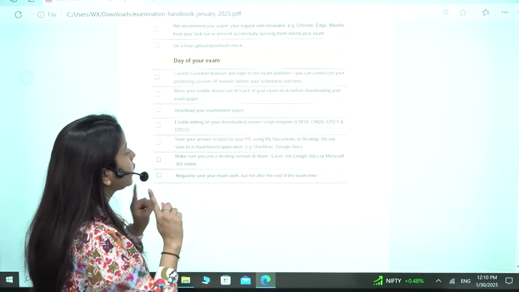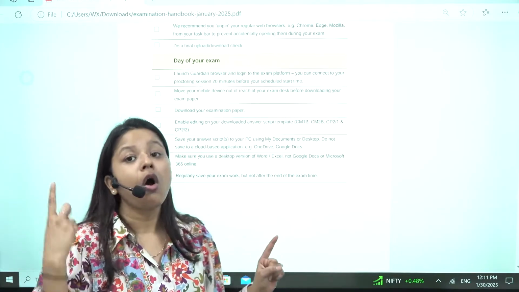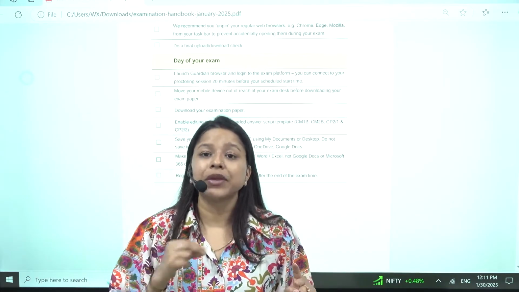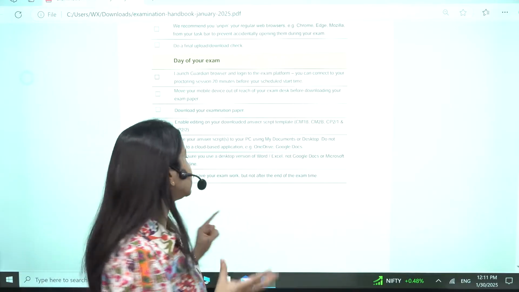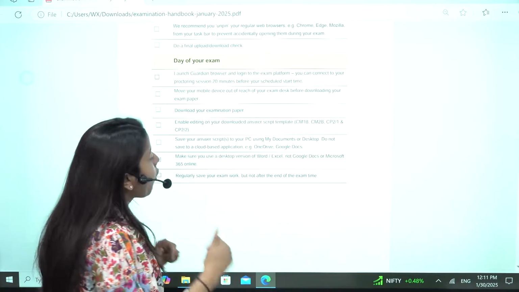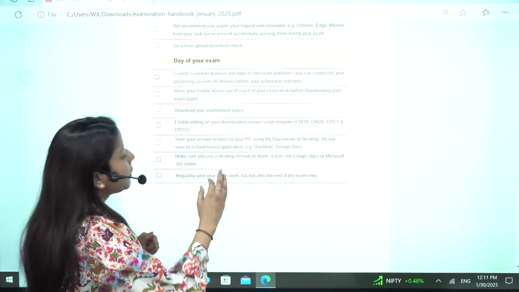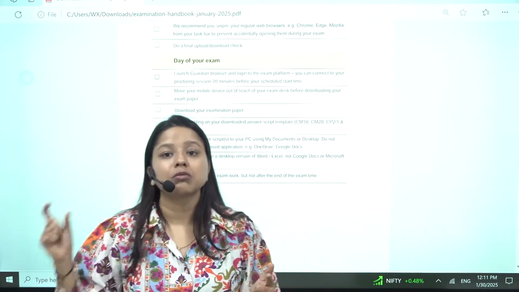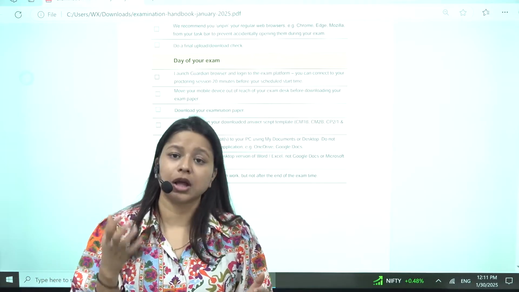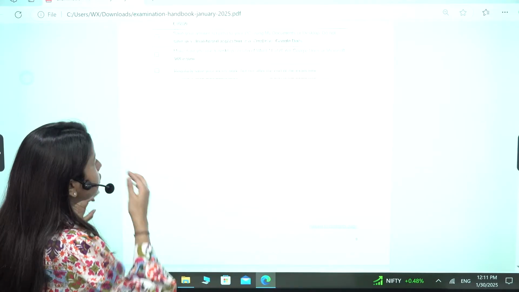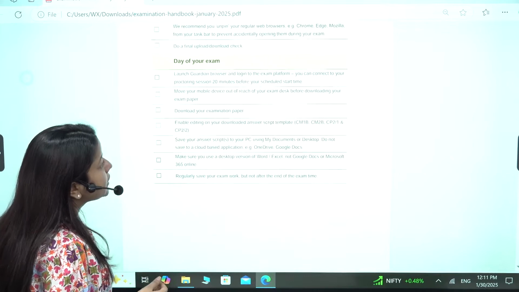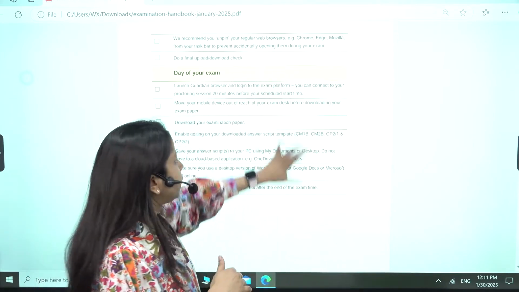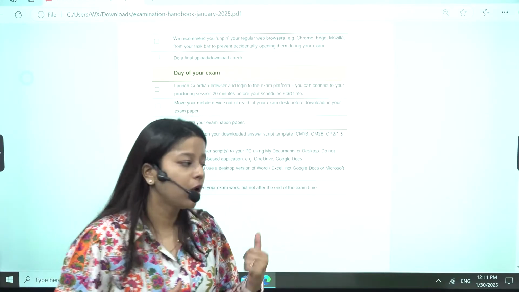You cannot use the online versions of MS Excel or MS Word. Again, a very common mistake that some students make. So regularly keep saving your work, but not after the end of exam time, because then it will change the last modified time and your answer scripts might not be checked. So these are the basic details. Step by step you can check these. They've been beautifully presented in the form of a checklist.